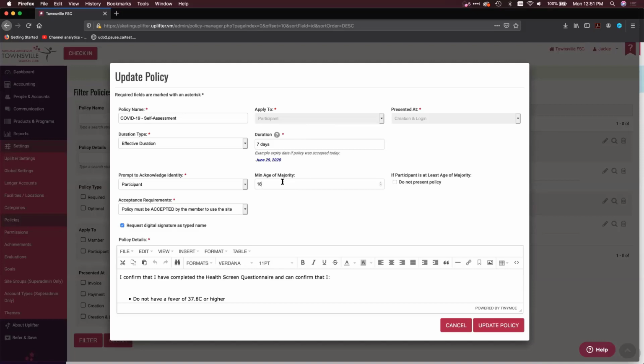So lots of different, more robust features to more accurately capture COVID-19 self-assessments, COVID-19 acceptance of risk, and any concussion policies that you might want to have expire on a regular basis, to ensure that people are reinforced with that knowledge when they come in regularly, and to make sure that you as a club have all of those waivers and policies signed off on. And as well, we're going to be adding a feature that allows members to type in their name and capture a digital signature based on typing in their name, and having that tracked with each of the policies.